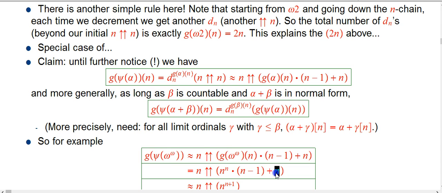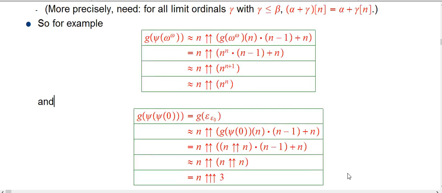G of psi of 0 was the n double up n part, and then we're adding in n to the n copies of n minus 1. Not a bad approximation is to ignore the minus 1 and the plus n, and we're getting n double up n to the n plus 1. And probably for most purposes, it's good enough to say n double up n to the n. So we've made some increase here, and not too surprisingly this input to psi is getting bigger. Psi is getting bigger as an ordinal. It's a really pretty ginormous ordinal, and G is reflecting that in upping this sensitive index of the double up. Still not getting to the triple up level though.